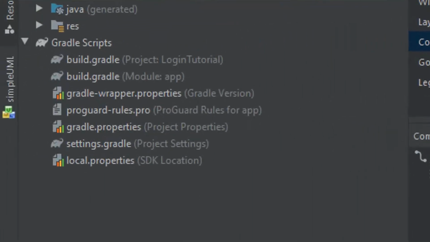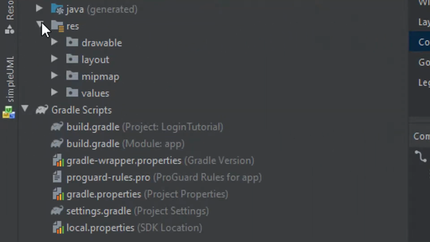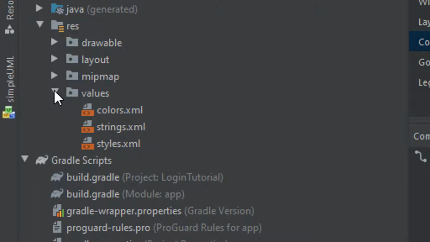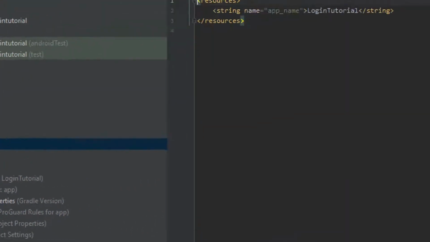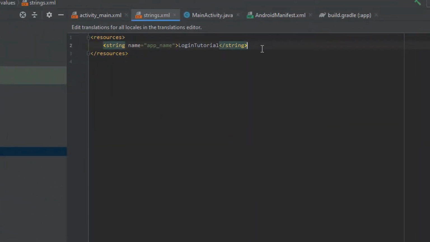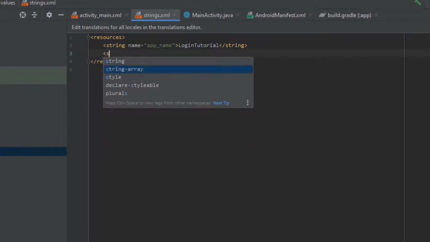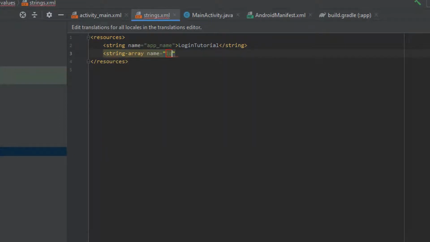So after that we can jump to our res folder and we're going to go into our values package and open up strings.xml. So in here we can actually create an array of items that we want to show in our text spinner. So let's say string array and I'm going to call it locations, and we'll create a few items to go in here.